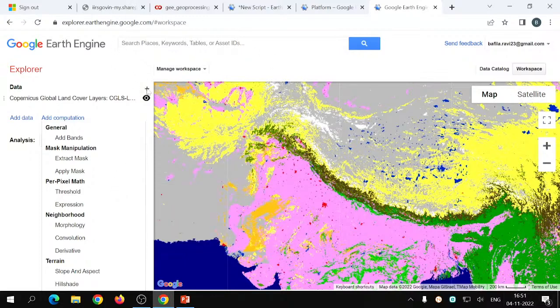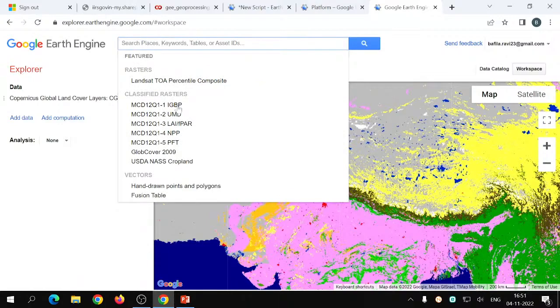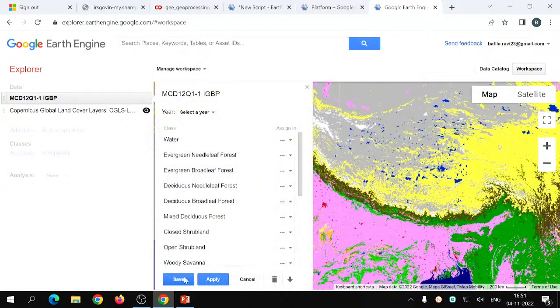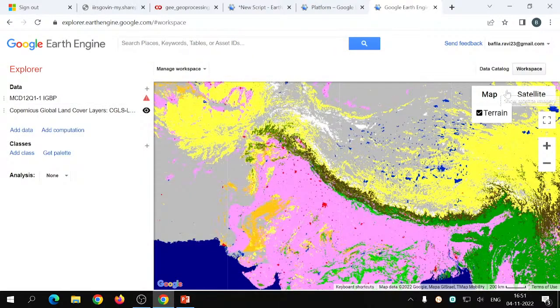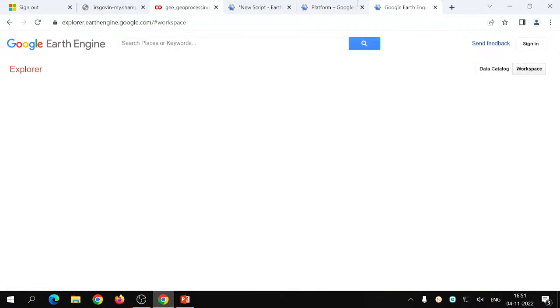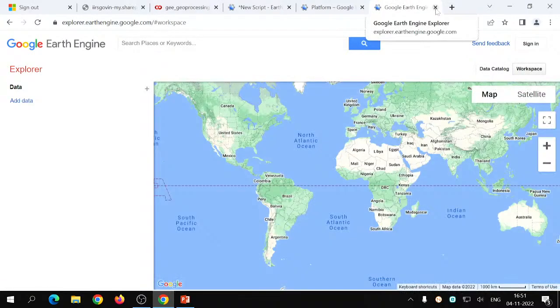And you can add new data like MODIS, IGP, whatever you want. This way you can add and visualize data together, and some basic analysis also you can do with just Earth Engine Explorer, without writing any specific code. Now I will show you how to access this data using APIs.